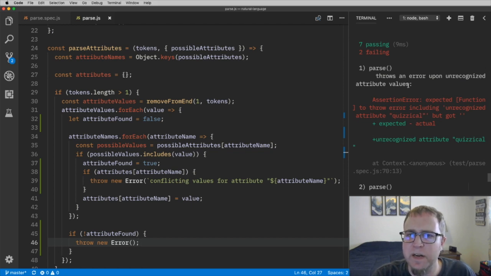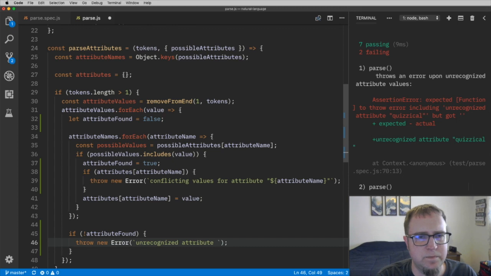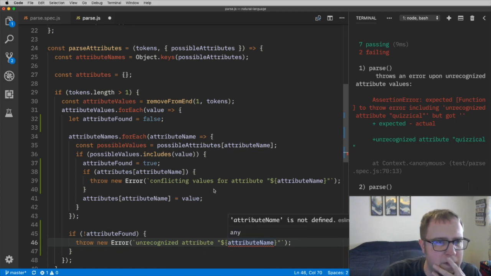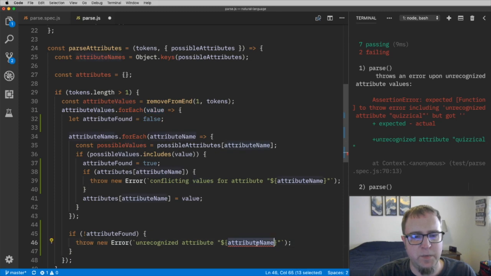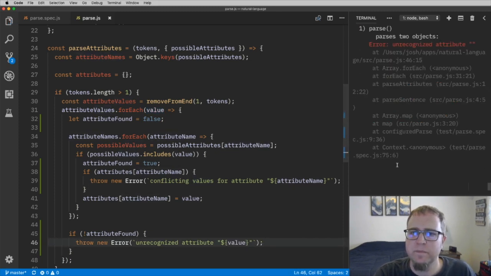It throws an error upon unrecognized. So we expect the error to include unrecognized attribute quizzical. So we'll just say that. Unrecognized attribute, quote, attribute name. So now we're erroring out when attribute name is found. Oh, no. Value. It's the value. The value we have that was not found.